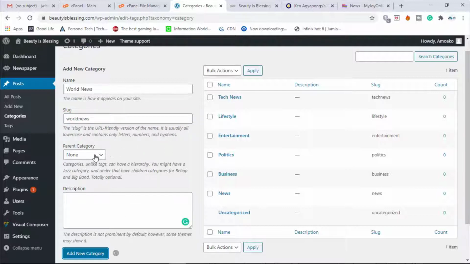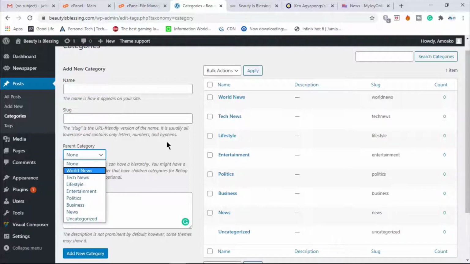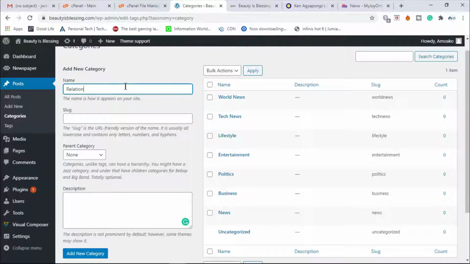You can set a parent category for this. And we have relationship. You have to plan how you're gonna do your website, how the menu is gonna be. So we have relationship here too, relationship, right?